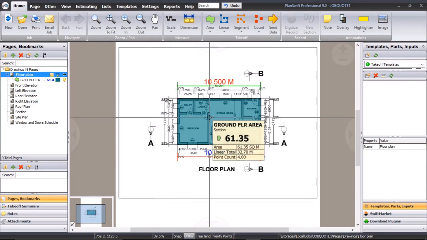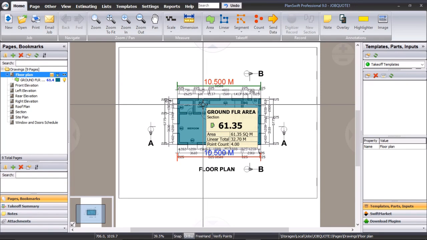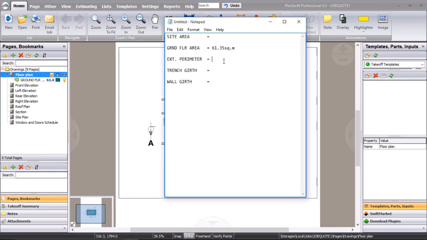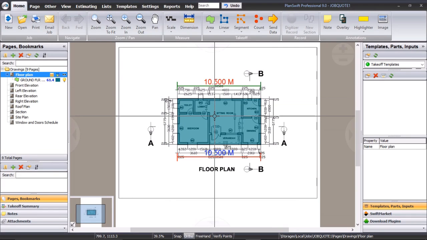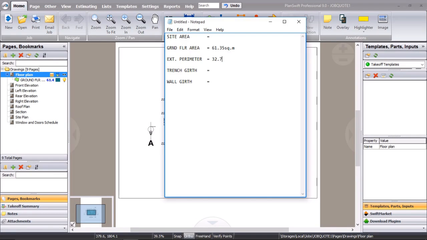So the next is the external perimeter. If you hover your mouse here, you can see 32.70 meters below the area. There's something showing linear total. That linear total is the external perimeter of the ground floor. So we've used one stone to kill two birds. The external perimeter is 32.70 meters. As you are measuring the ground floor, the software is also measuring the external perimeter.